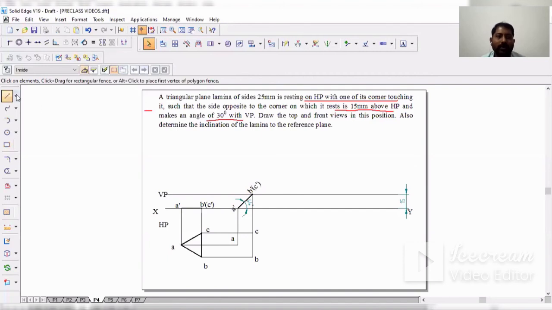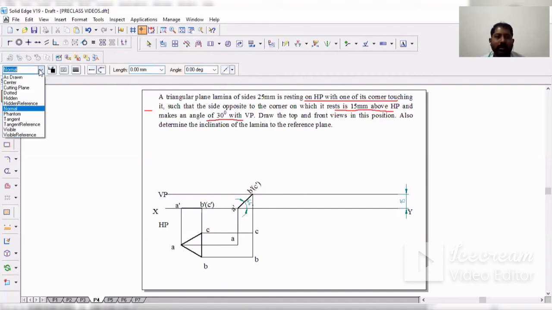Now go to the line command. The thickness of the line is 0.5. Then join A to B, B to C, C to A. This is your second position top view. Next, I need to construct the third position top view and front view.